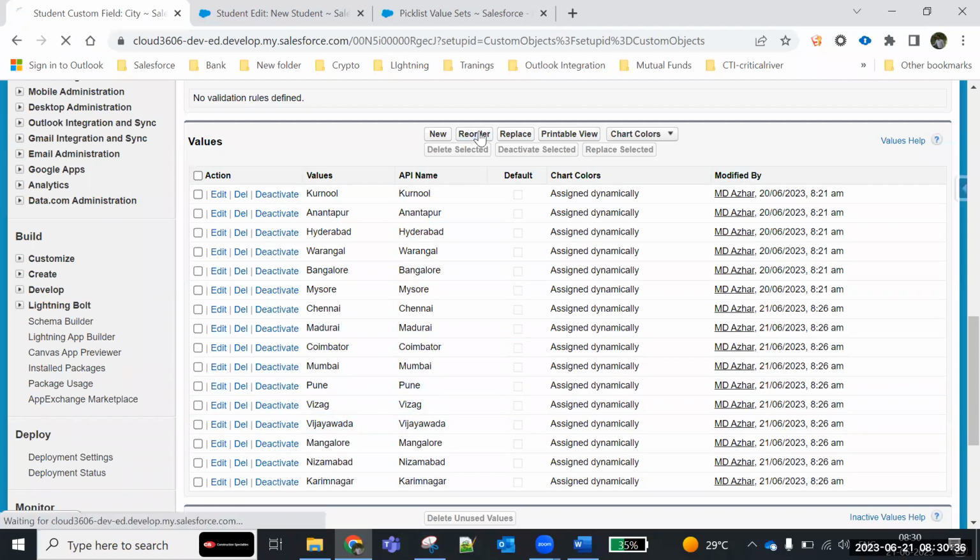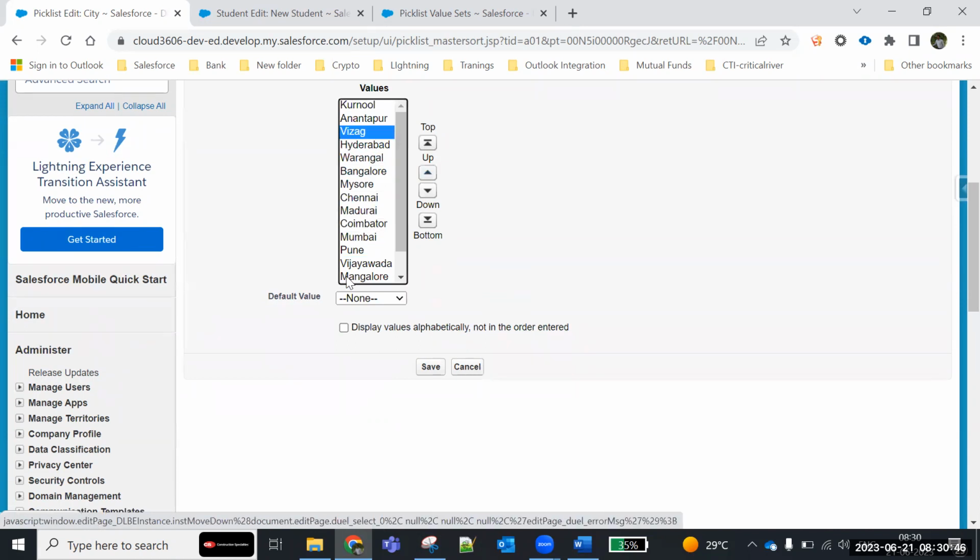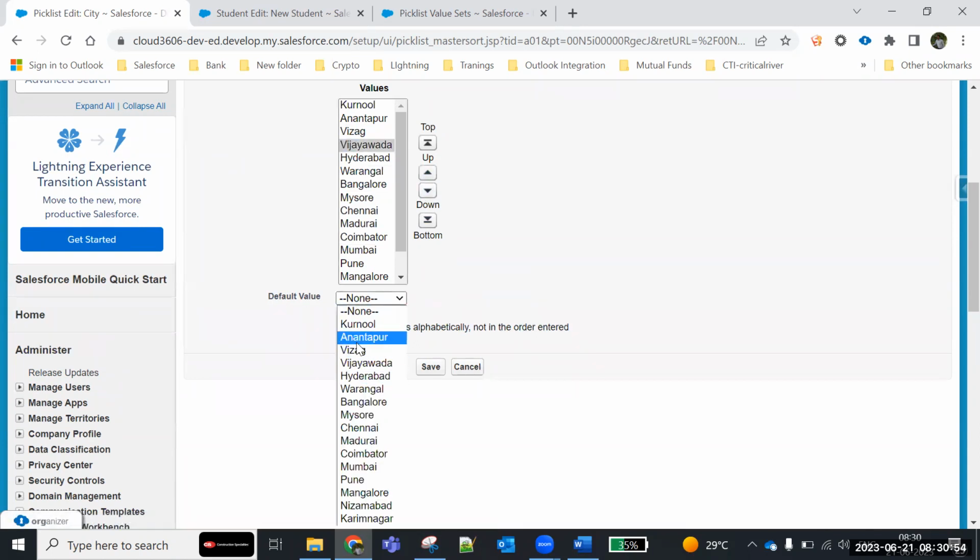If you want to reorder, you can click on this and you can reorder this, like Karnool, Anantapur, and then you want Vizag to be on the top. You can reorder it like this. Anytime you can reorder. Up and down you can do. Okay. And then you can put a default value. So default value means if you log in and try to create a new record, then whatever default value you want, you can put it.